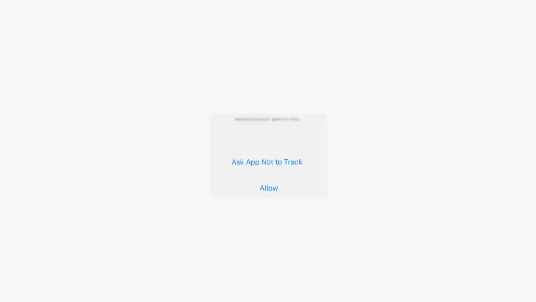When you're using apps on your iPhone, you may start to see this. It's the new app tracking transparency prompt. It's a feature that gives you a choice. A choice on how apps use and share your data. Data like your age, location, health information, spending habits, and your browsing history, to name a few.